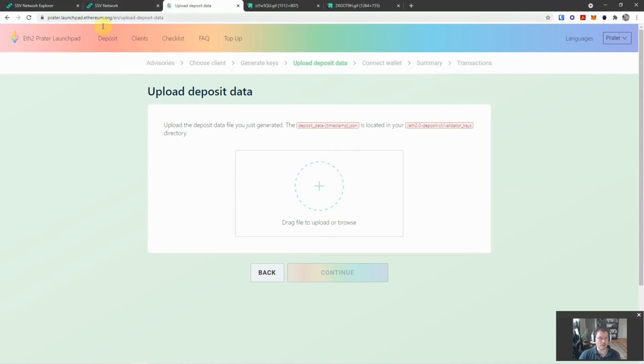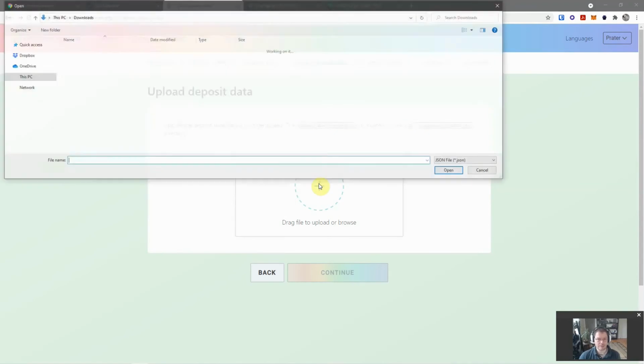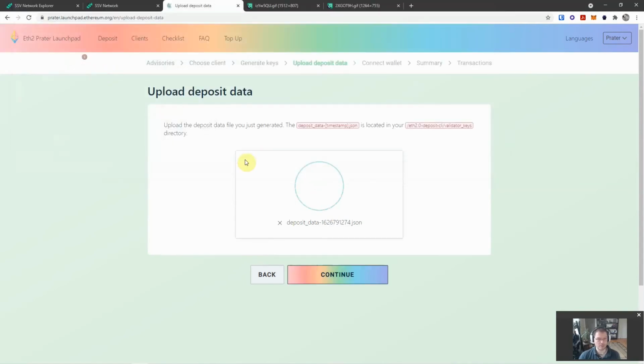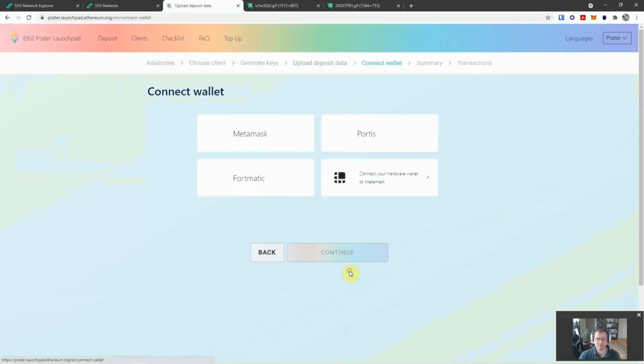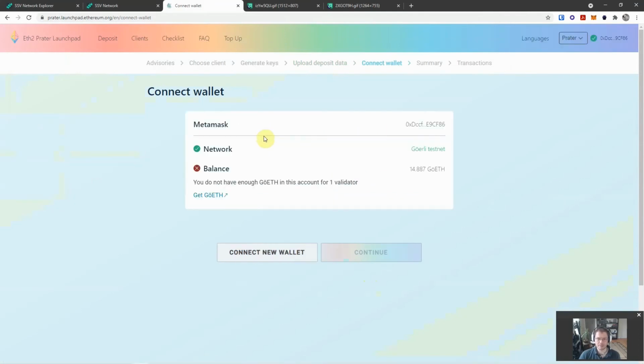I'm on the Prater Launchpad. I'm assuming that you've already done all the other stuff. You created your key and your deposit file and all that, right? That's explained in other videos. So I'm going to do our deposit data here, continue, and then connect with MetaMask. And I'm on the Görli testnet, so that's correct. But it's telling me, hey, you don't have enough Görli ETH, right? Correct. And I cannot continue here.